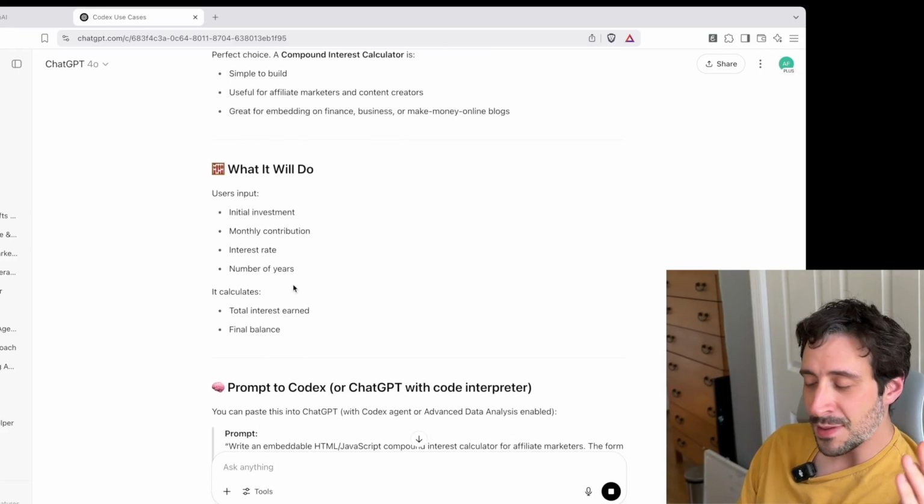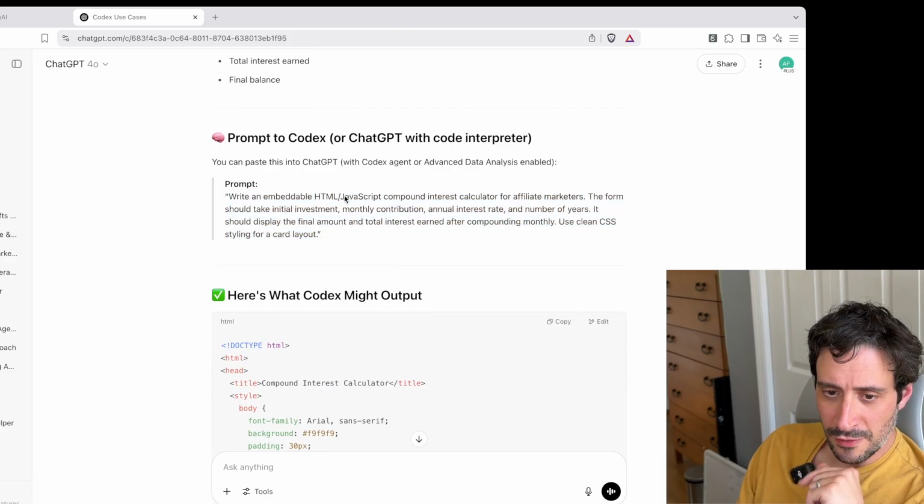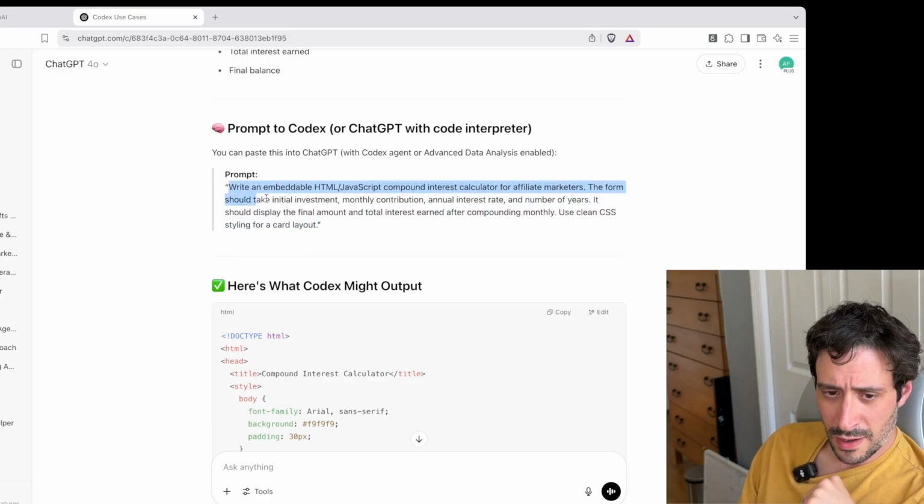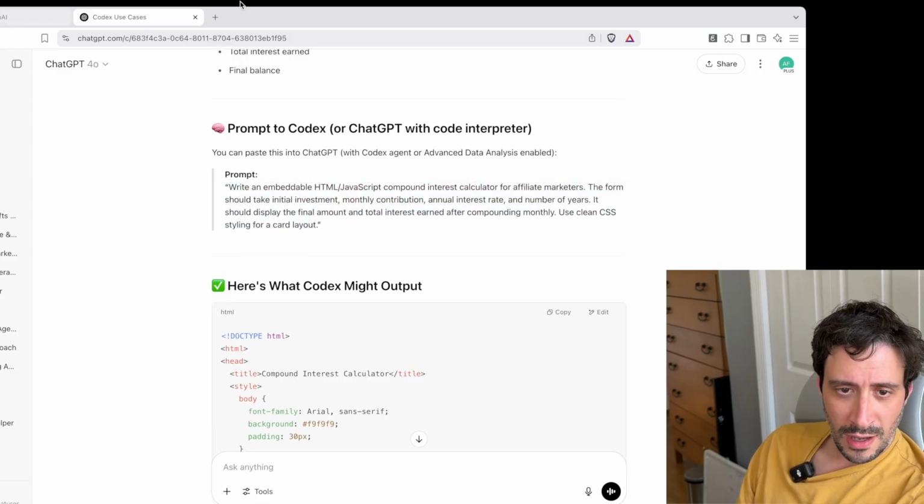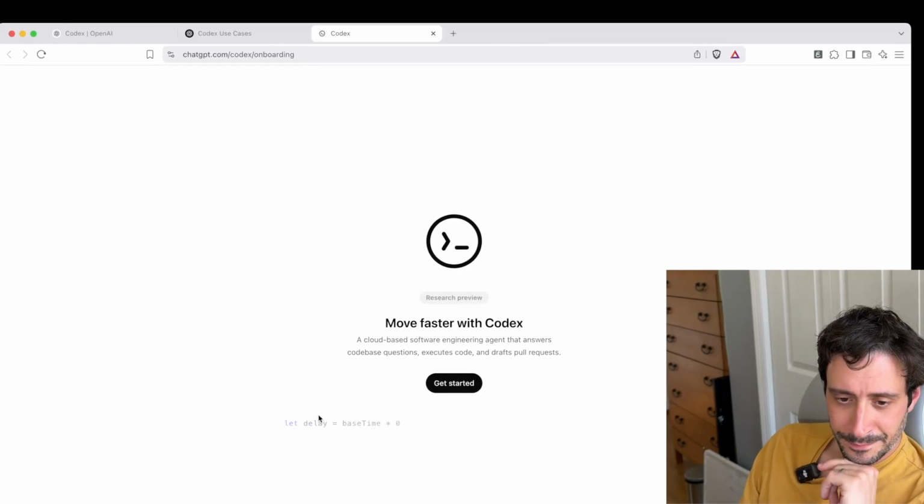etc. And what happens if I can scale it, if I could double it or triple it. Write an embeddable HTML JavaScript compound interest calculator for affiliate marketers. Yeah, that's great. All right, let's try this. We're going to try this. Literally, we're going to give it a shot. This is the first time I'm clicking on it. Oh boy. All right, move faster.